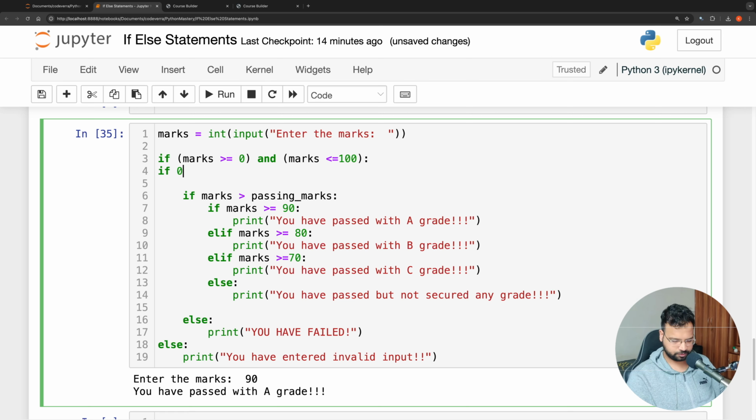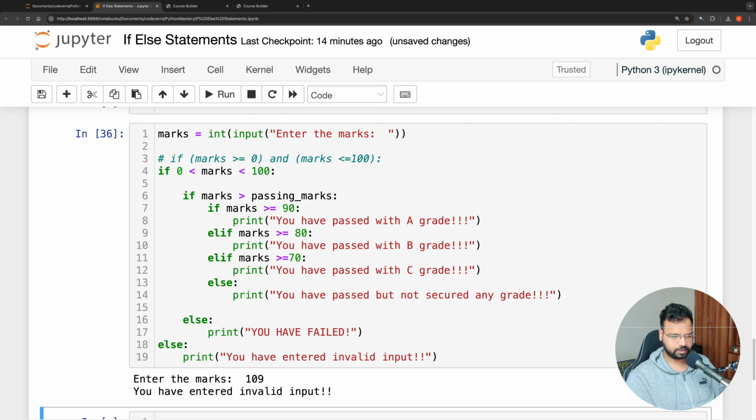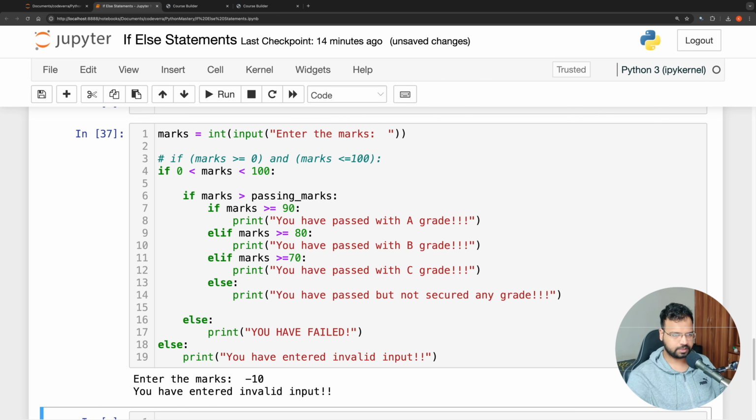If 0 is less than marks is less than 100. We can also write the same line this way. This is also an acceptable way of writing. If we write 109, it is saying invalid input. And if we say -10, then also it says invalid input.